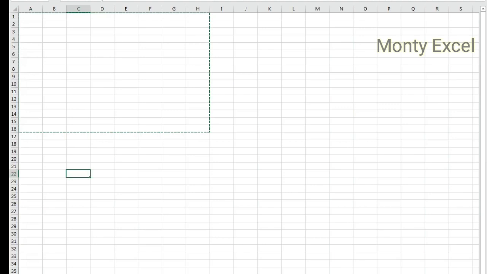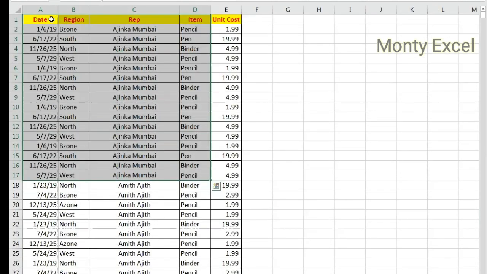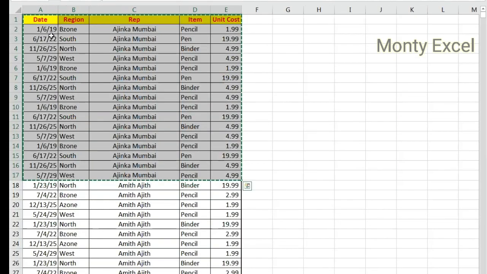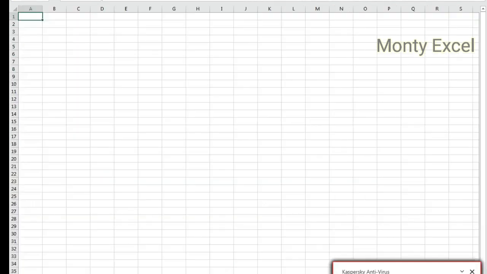Then here is the trick actually. So what happens is, let me show you practically. I have this Ajinka data. Let me take this as Amit data. So I have it in Amit.